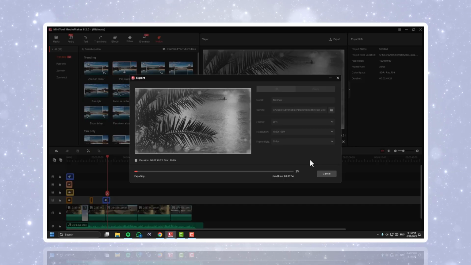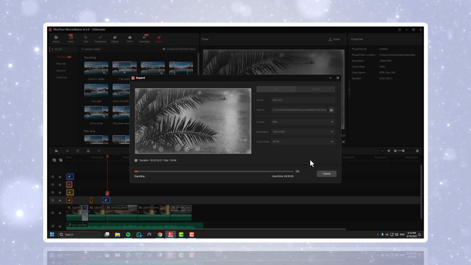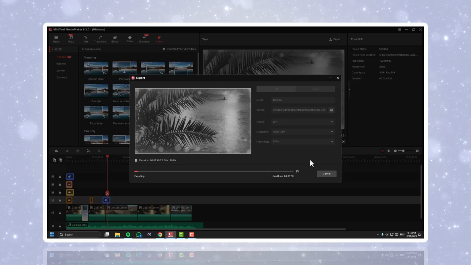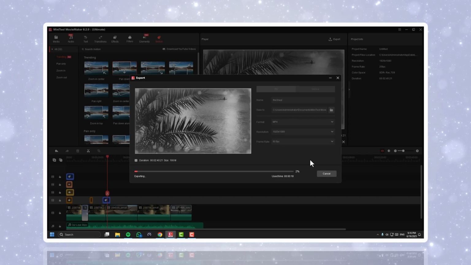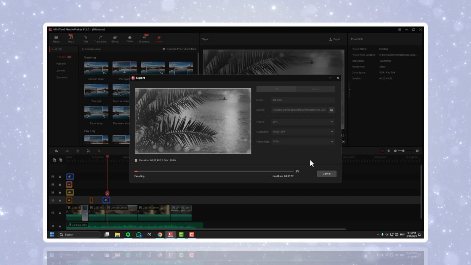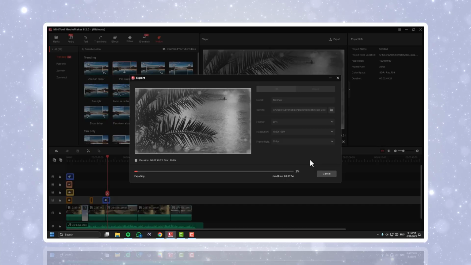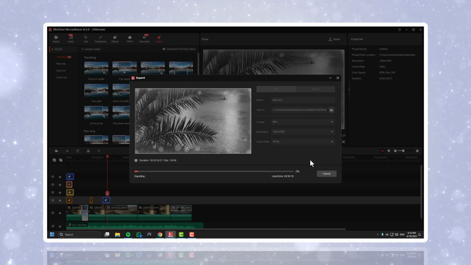So if you're just getting into video editing or want a smooth, no-fuss editor, MiniTool MovieMaker is 100% worth trying. And yep, it's free to download.